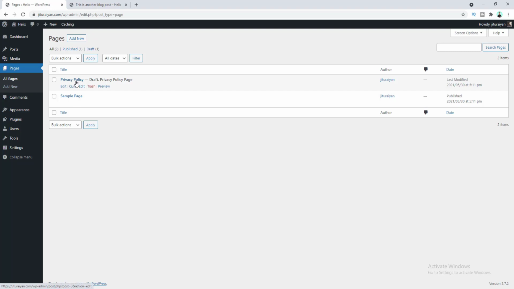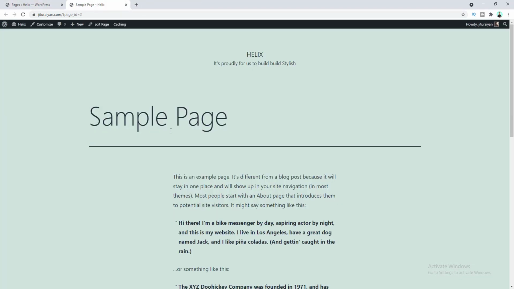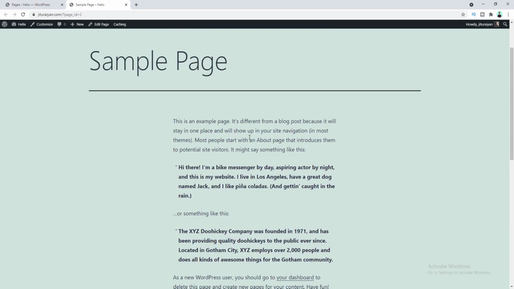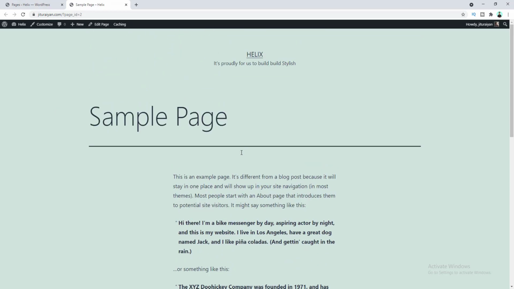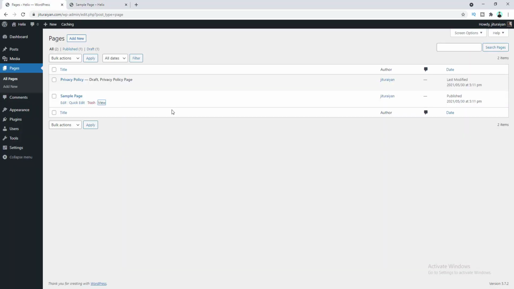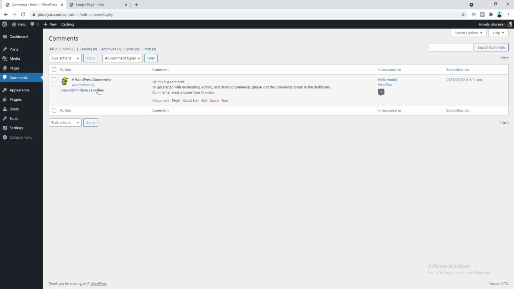Here you can see 2 dummy pages. These pages are also created by WordPress by default. So let's see this sample page. You can see this is our sample page, and this is the content inside this sample page. And when we create new pages for our website, like the about page or service pages, we can create those pages from this section.